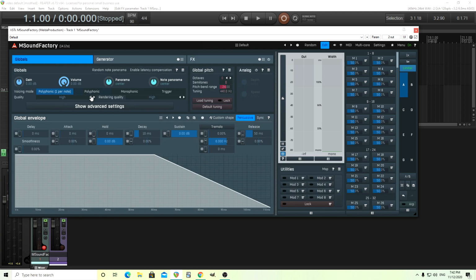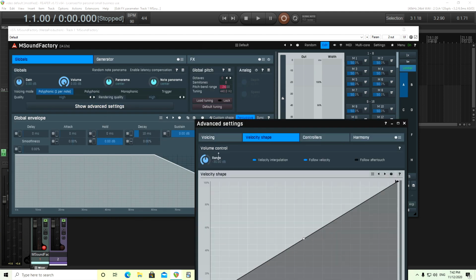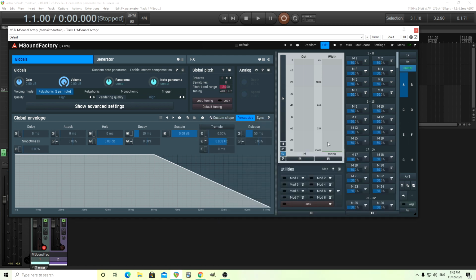For this, just for demonstration purposes, what I want to do is actually turn the velocity range to 0, which means that every note I hit is going to sound the same in volume no matter what velocity I hit it at.